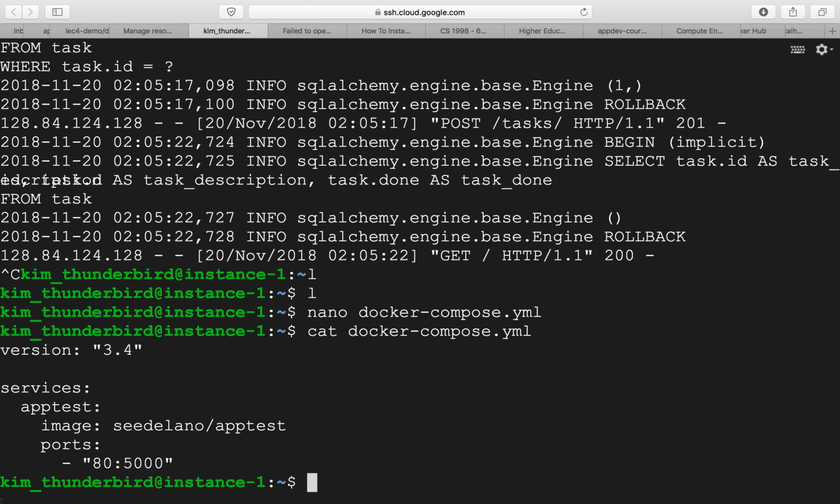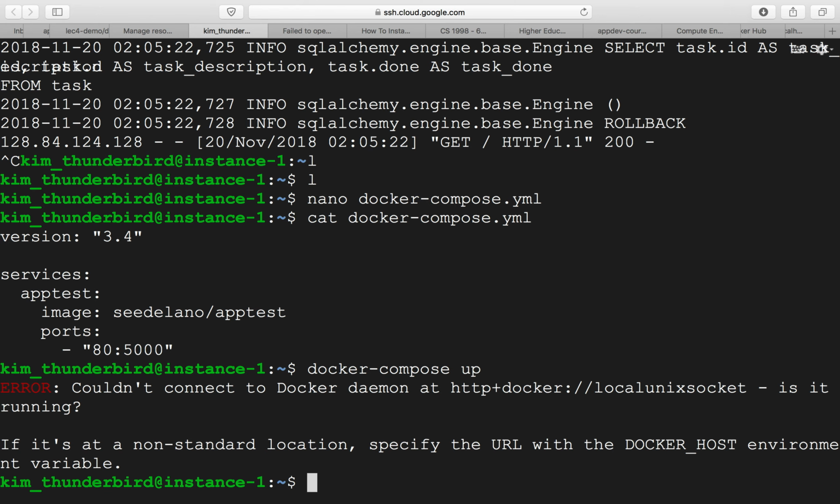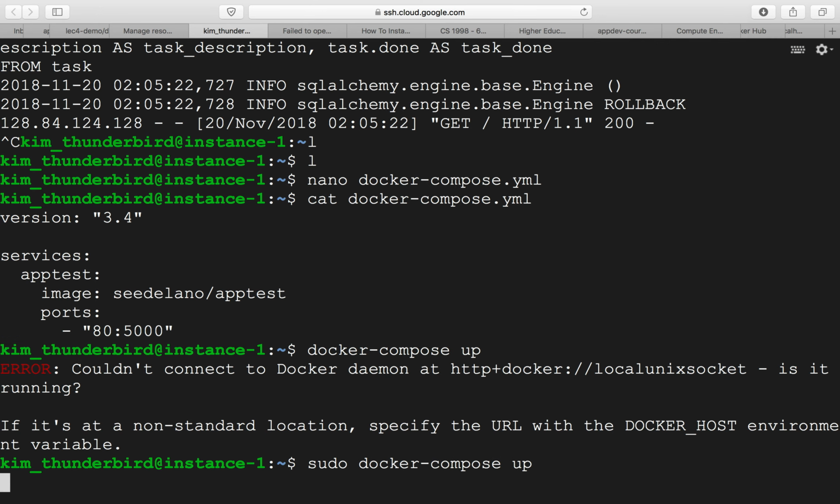So now if I look at the contents of that file, I can see that I have that file on the server. And now I can just do docker compose up. This is the same thing as the run command that we had earlier. Oh, we have to do sudo docker compose up.